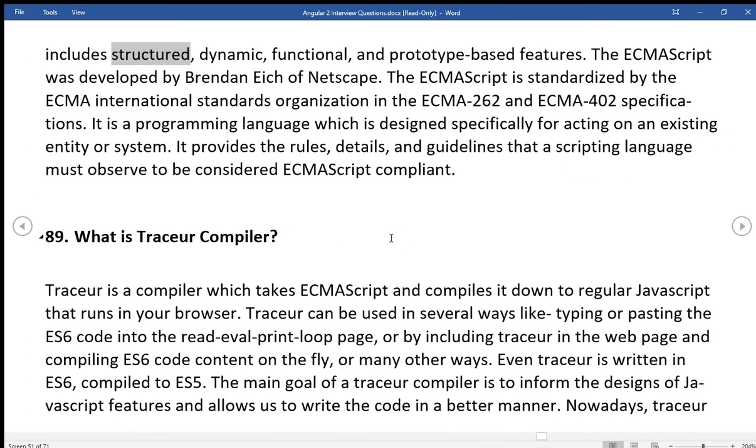It includes structured, dynamic, functional, and prototype-based features. ECMAScript was developed by Brendan Eich of Netscape. ECMAScript is standardized by ECMA International in the ECMA-262 and ECMA-402 specifications. It is a programming language which is designed specifically for acting on an existing entity or system. It provides the rules, details, and guidelines that a scripting language must observe to be considered ECMAScript compliant.